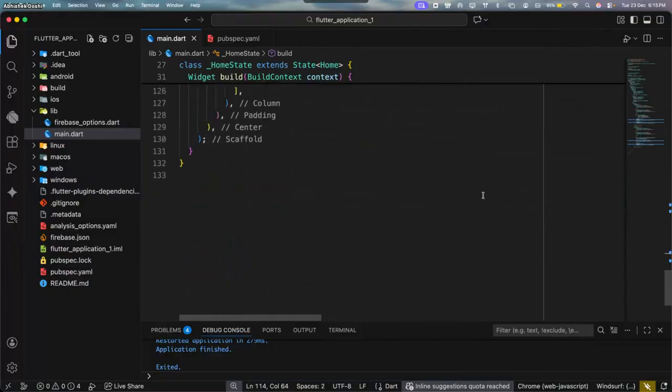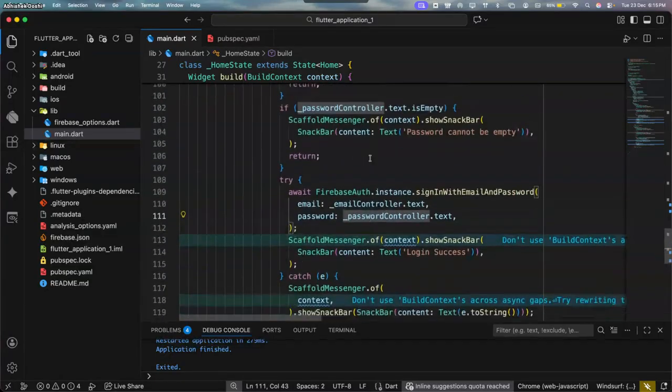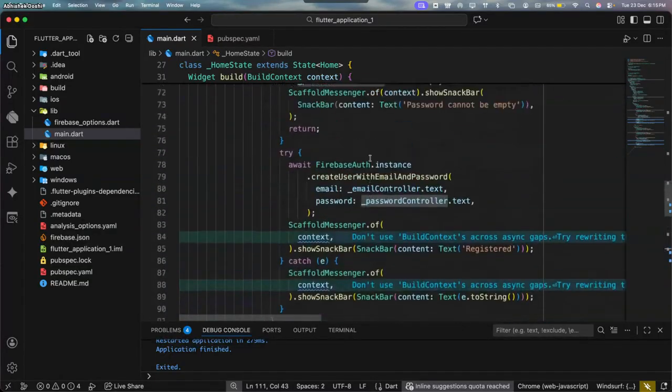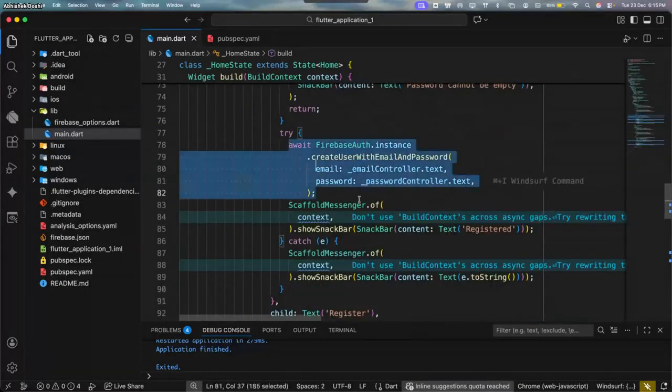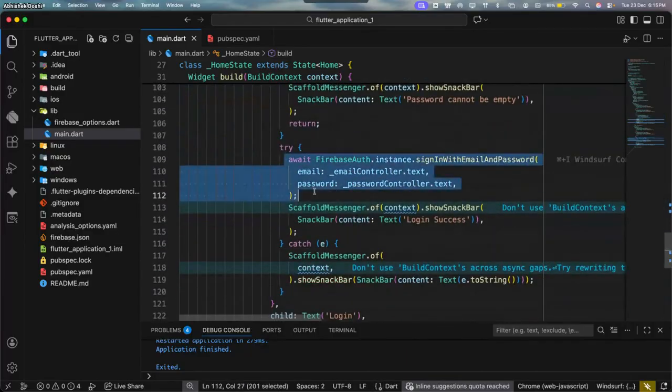So you can see the authentication was just 132 lines. Now this includes your UI plus your authentication. If you see simply, the authentication is just this much. The other thing is just showing off success messages. So creating a user, this much, signing in, this much.